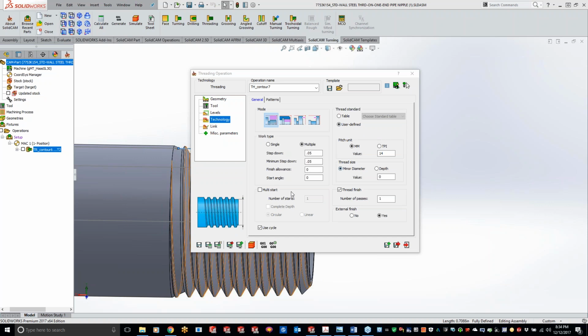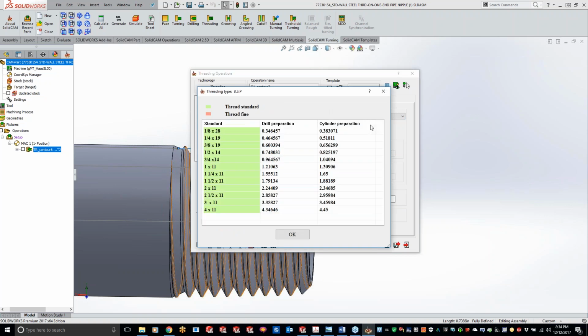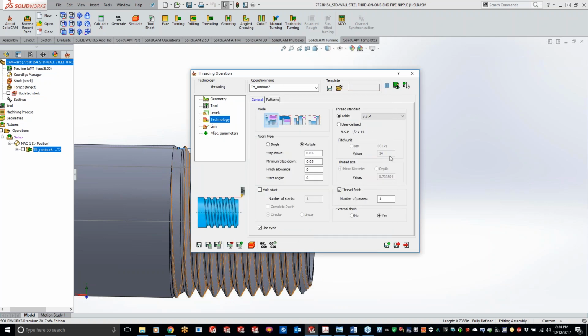Okay, so we'll just do a single start here. We'll go ahead and go to our table, and now we're going to use the British pipe tap. Like I said, this is going to be the exact same thing as the regular national pipe tap. So I'm going to be doing a half 14 pipe threads. Hit OK. All my values pop in there automatically for me. And let's just do this in a single pass. And let's just do save and calculate.